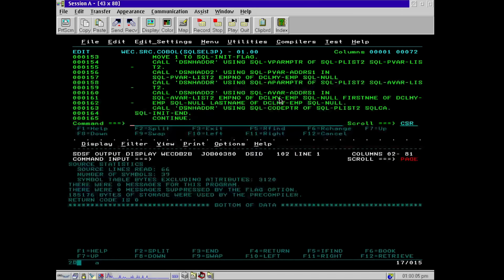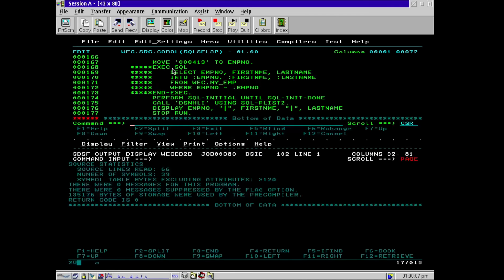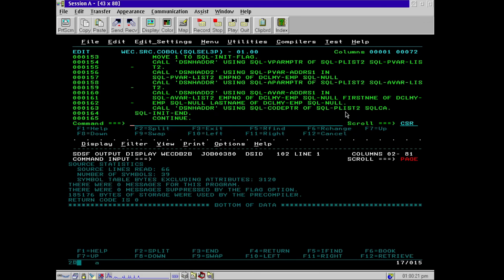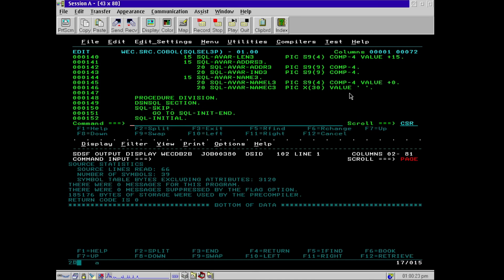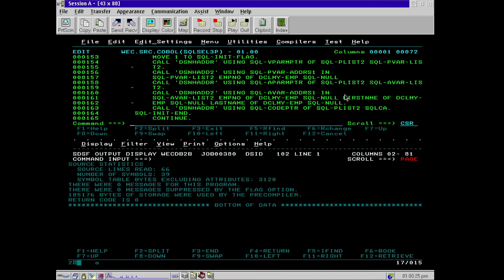And this is what that EXEC SQL statement gets broken down into right here. So perform SQL initial using SQL init done, and so on. DSNHLI is the high level interface. And yeah, it's kind of a mess. I mean, it's not the worst, but it's definitely very primitive. If you've ever written CICS macro level programs in PL/I and COBOL, this will feel very familiar to you.